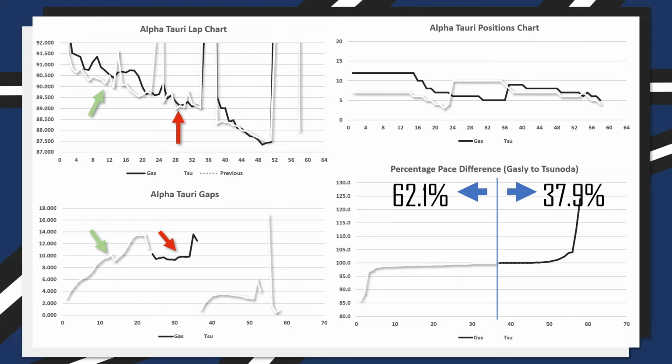However, Gasly benefits massively from being able to pit under the virtual safety car, and we see the gap is reduced down to 6 seconds. Then it isn't until Sergio Perez's shock retirement from his podium position that actually boosts the AlphaTauris up to P4 and P5. A stellar finish.